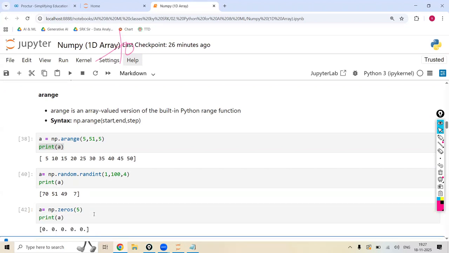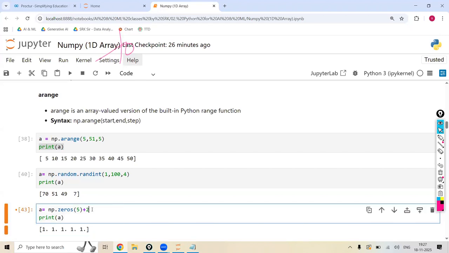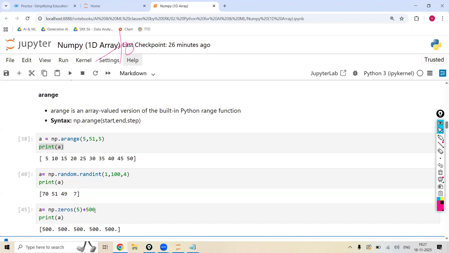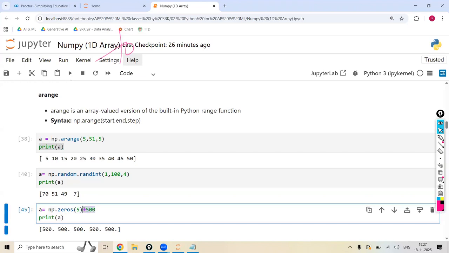Sir, but my requirement is not filled with the zeros, my requirement is filled with the ones. Add +1. 2, sir. Add 2. 500, sir. Add 500. Automatically for every value 500 will be added now. As I've told you, the advantage of array is only this.